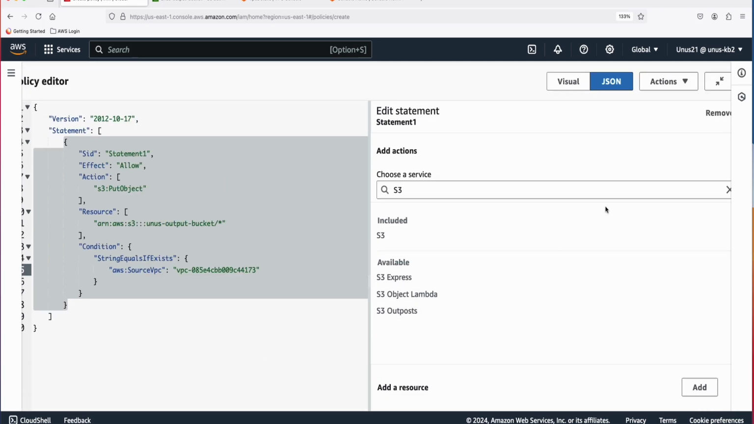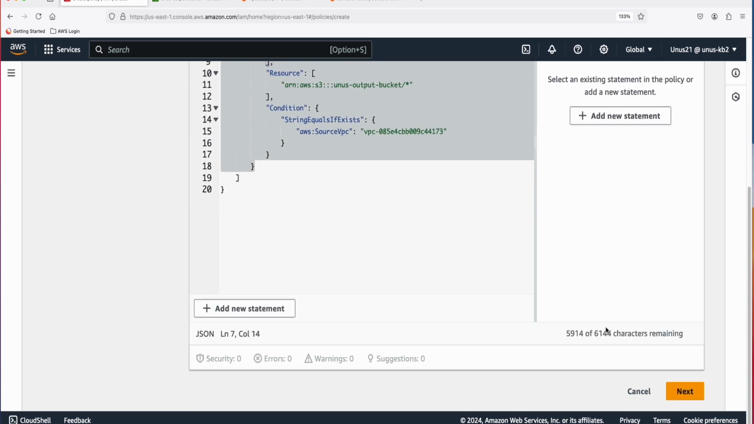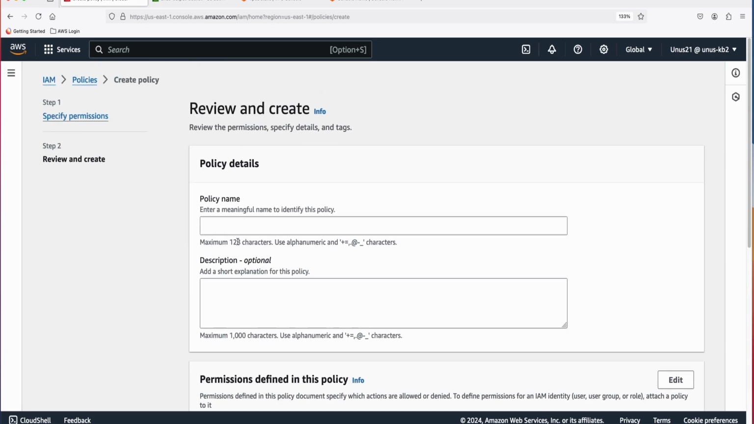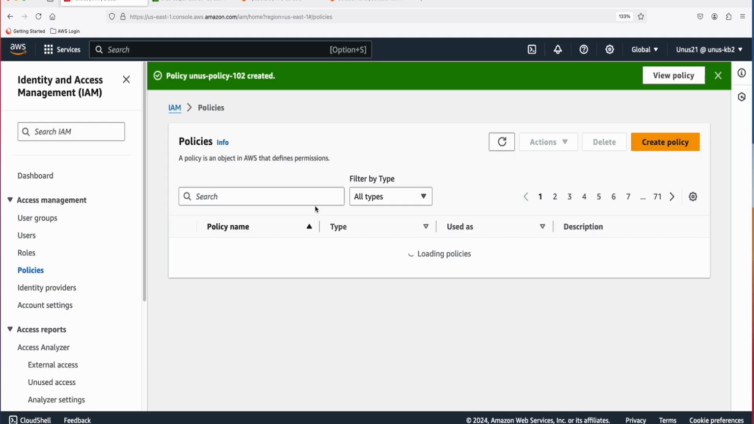Now let me minimize this work area so that I can get to the other buttons and come down. So I have created my policy. Come down, click on next, and here it will ask for the policy name. I'll just give a policy name like Yunus policy 101 or 102. Come down and create policy. So the policy is created.